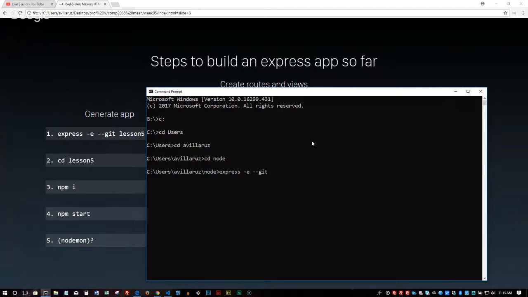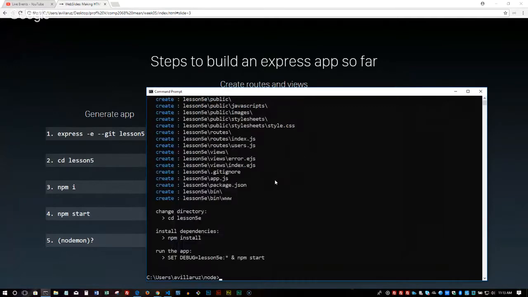And here's something I learned within the past week. Last week someone said, hey Albert, did you know that if you say --git in your express command, it will actually create a .gitignore file for you? Let me show you that. Let me just finish this command. I'm going to call it lesson5e. So it creates all of that.